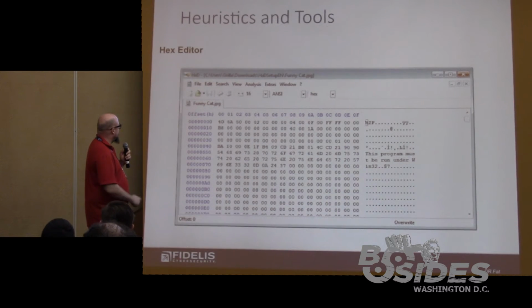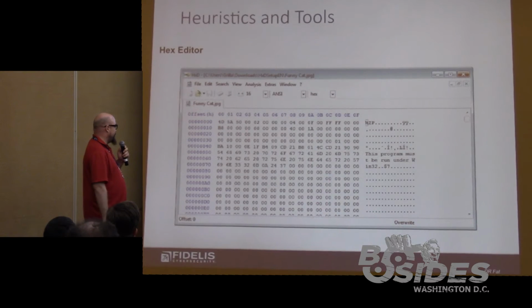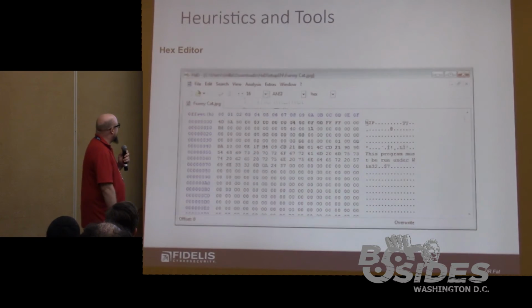So as you see here, we have a funny cat JPEG, but the first two bytes, 4D 5A, are actually an executable file. So it's not what it says it is. And so when the computer reads it, it's going to read it based on this information and not the extension.